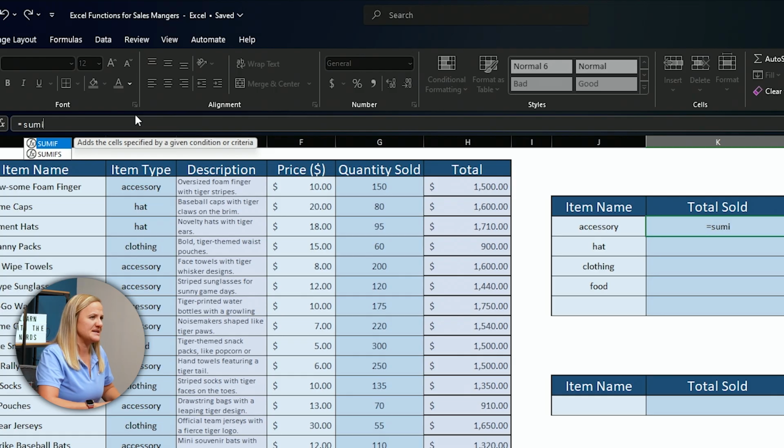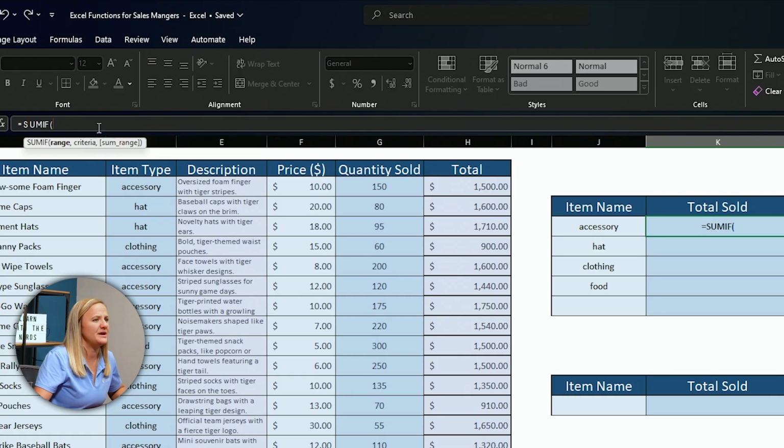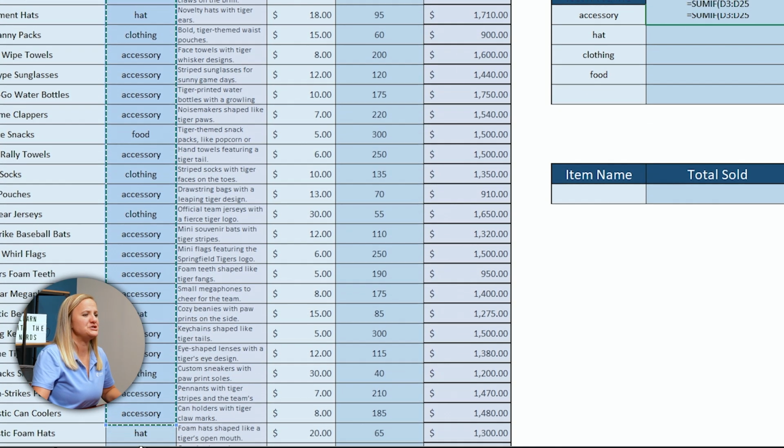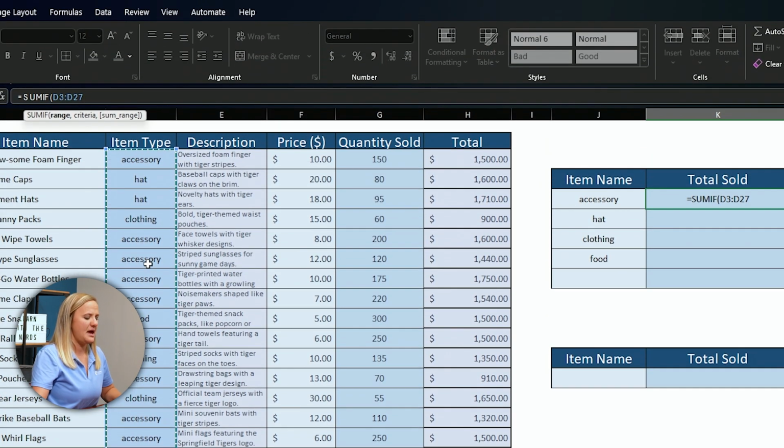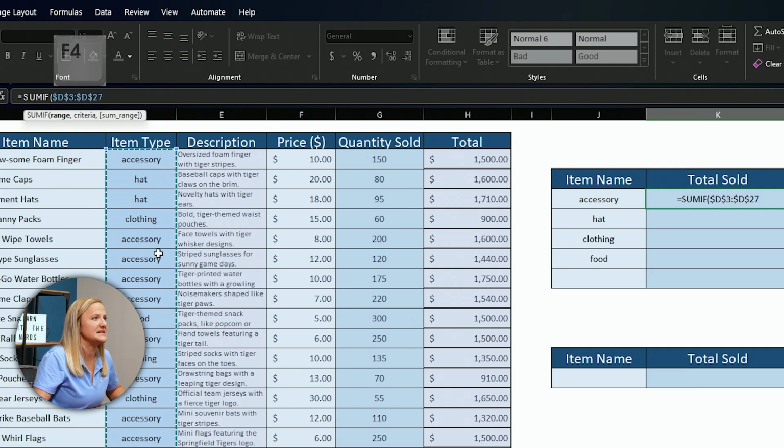I'm going to start typing in SUMIF and tab to open it up as a function. The first thing I need to do is, where do I want to get my information from? Well, I'm going to go ahead and grab the cells in my item type, and I'm going to click F4 to lock these cells in place so that when I drag this formula down to my hat, my clothing, and my food, it will not slide the cells that I selected down as well.